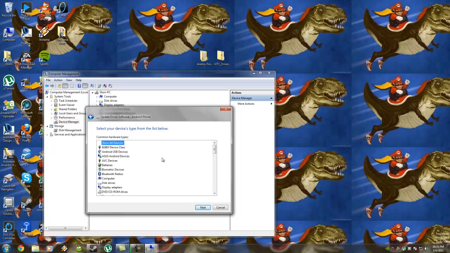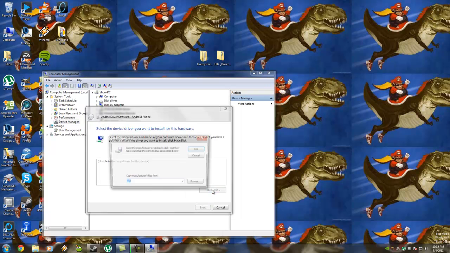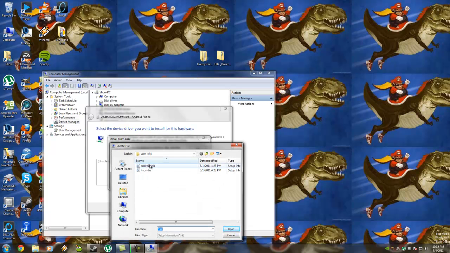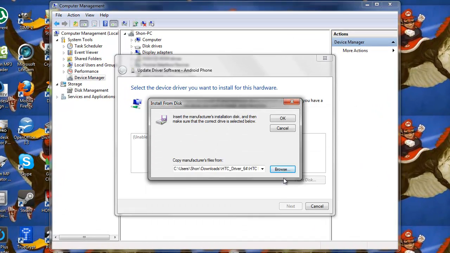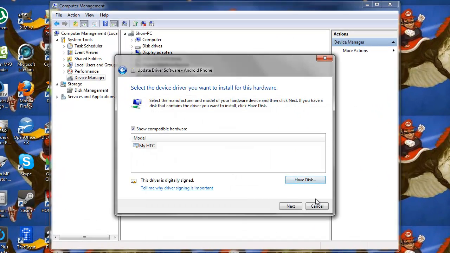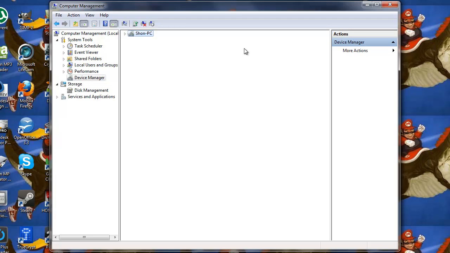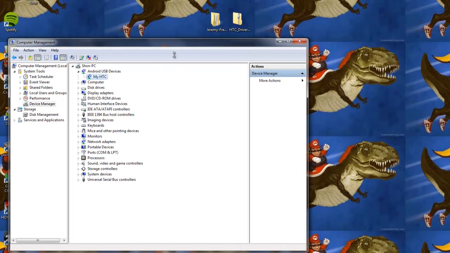press Let me pick, do an Android USB device, Next, Have Disk, and point it in the proper direction, Android USB, and okay. And next, should take a couple seconds, and then you should be ready to roll. Awesome. Now, once you have this ready, you're going to want to go in and open the script.